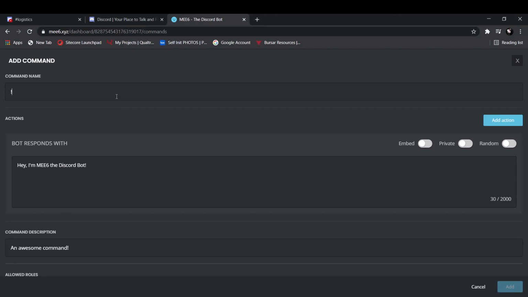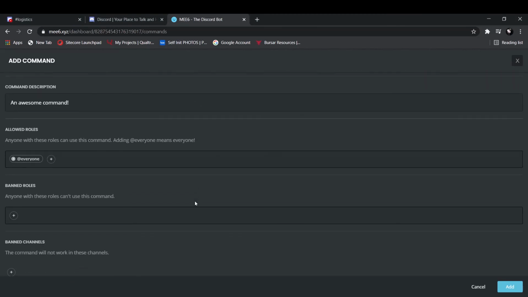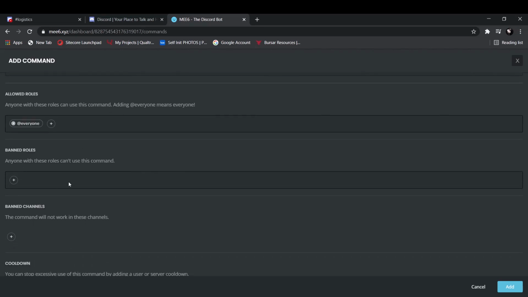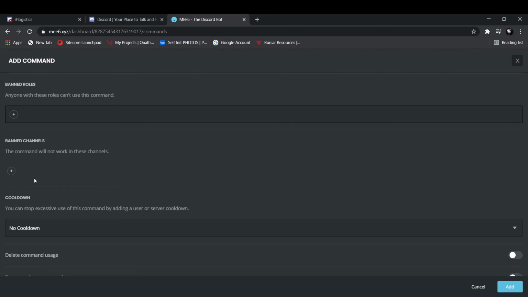So let's make this command exclamation point location, and every time a user types that command in, they will be given the address to the Fisher Center. From there, we can control how this command is and is not used. So we can control which roles are able to use the command, which roles can't use the command, channels that we don't want the command used in. So if you want to keep a specific channel very clean and only used for a specific topic of conversation, maybe you don't want people flooding it with commands, then you could add that in there.